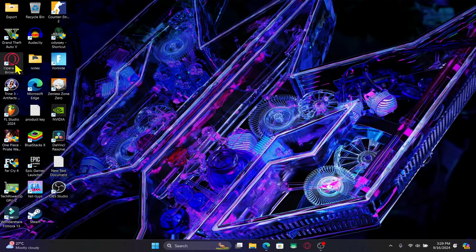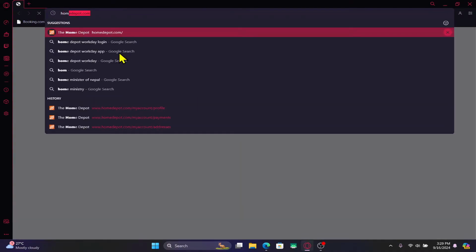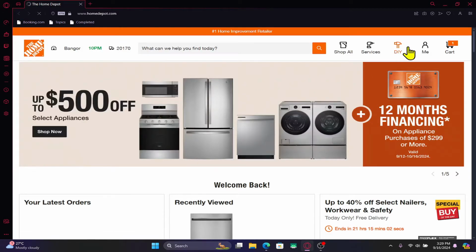First of all, open up your web browser and then in the address bar, type in homedepot.com and press enter. You will now be taken into the official Home Depot website. If you are yet to log into your account, you will see the login button at the top right corner. Just click on this button and proceed forward with your email address and your password.